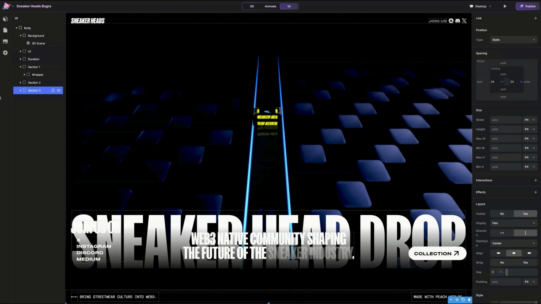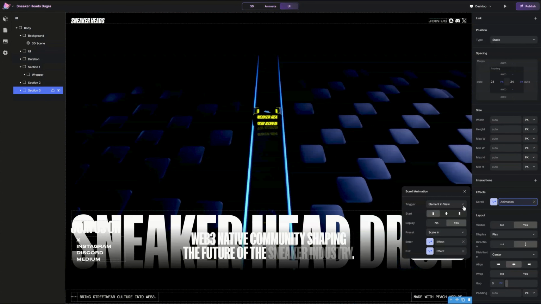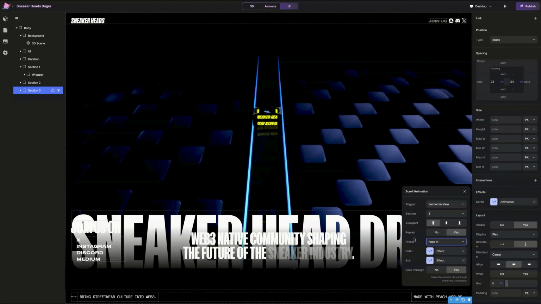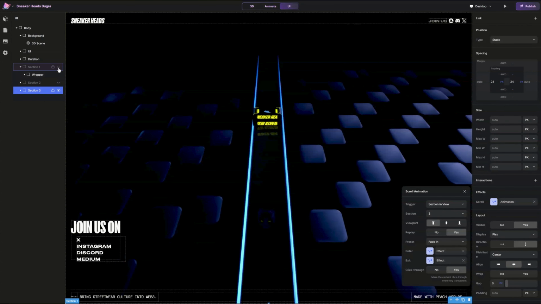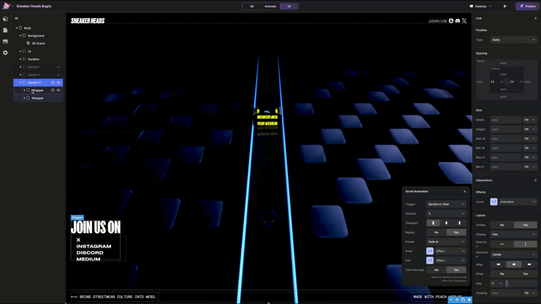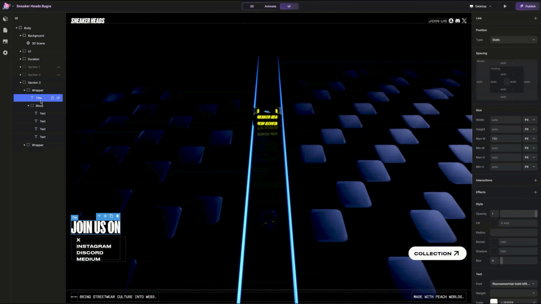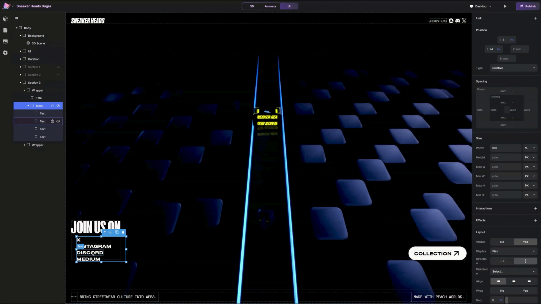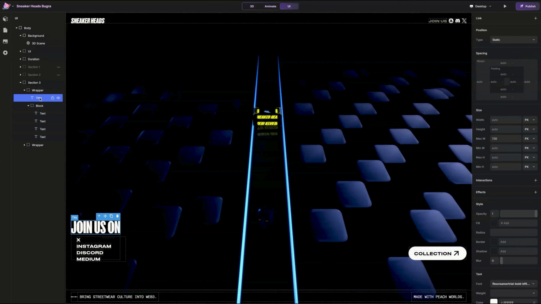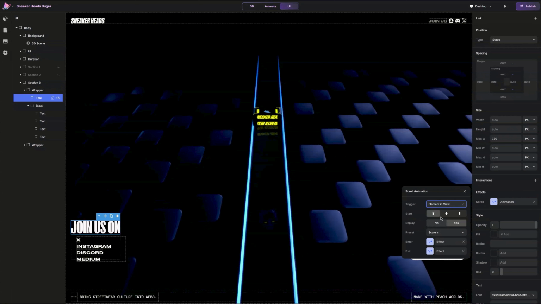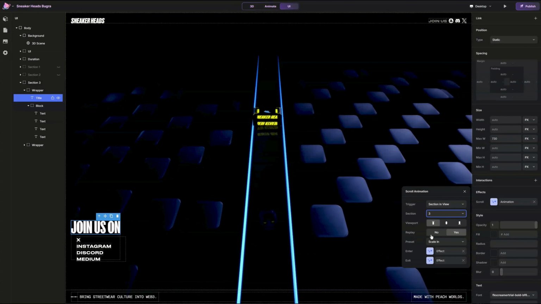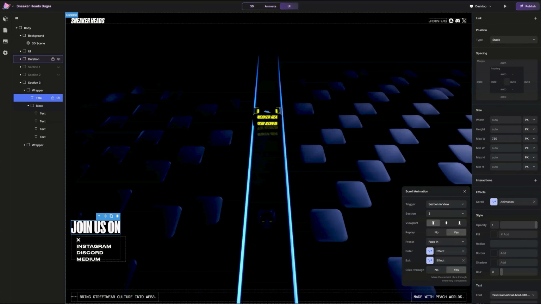So let's move on to section 3. Let's do the same steps and let's keep it in preset. And also for section 3, I will do the same steps as section 2. But first, let's hide it. And let's move on to our wrapper. I will add animation to this title and also this block itself. So let's start with this title. It's the same steps, section and view. Section 3, top. And let's make it fade in.